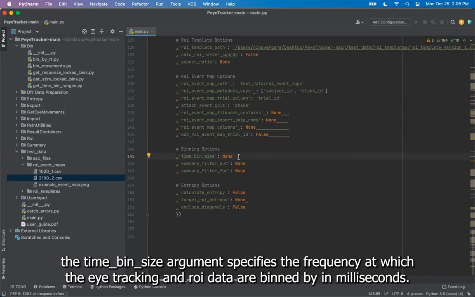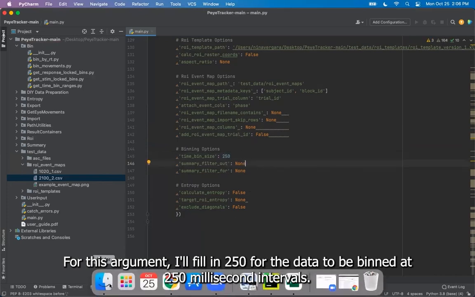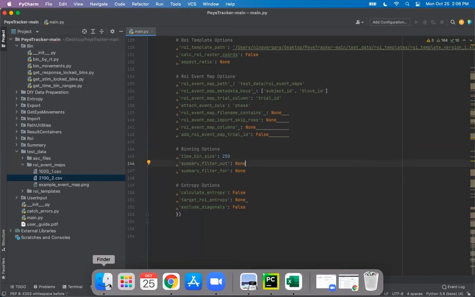Moving on to the binning options, the time bin size argument specifies the frequency at which the eye tracking and ROI data are binned by in milliseconds. For this argument, I'll fill in 250 for the data to be binned at 250 millisecond intervals.